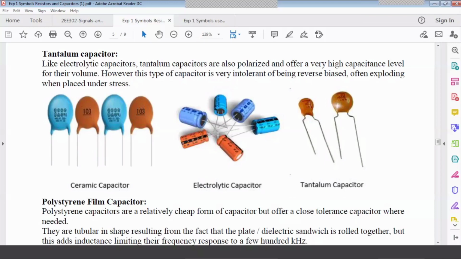To design a particular electronic circuit, you can use the small capacitors. These are also used in designing electronic circuits, ceramic capacitors and those.